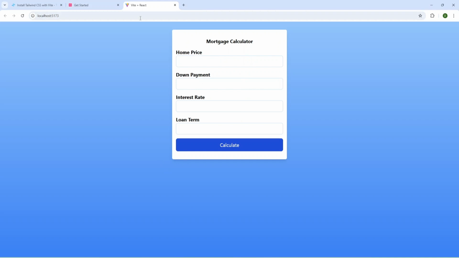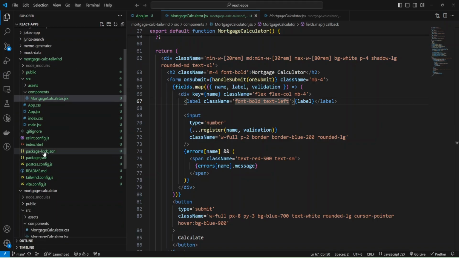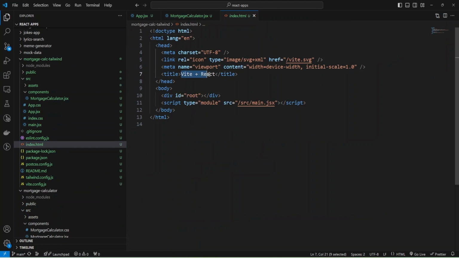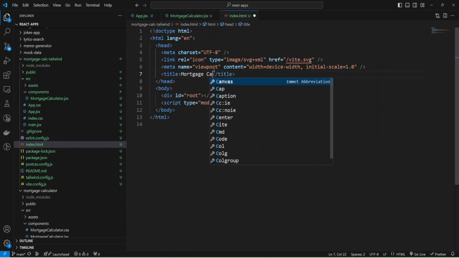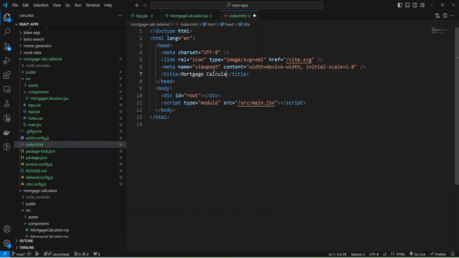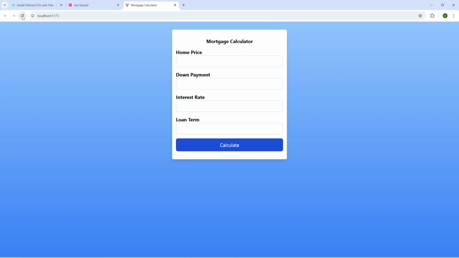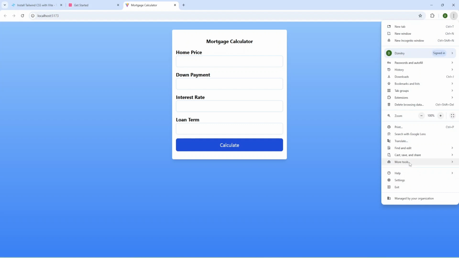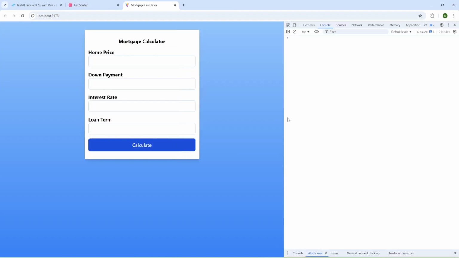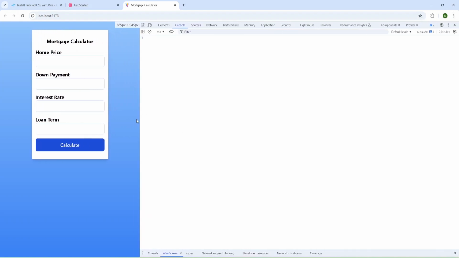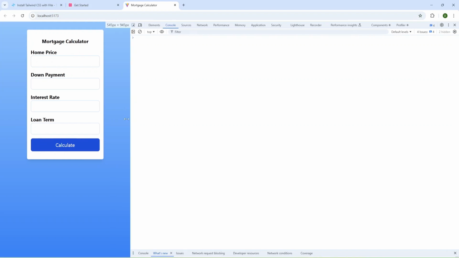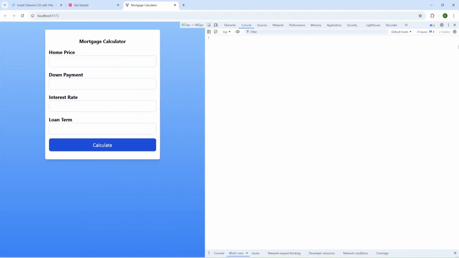And I would like to change this title, and let me provide mortgage calculator. Okay, and let's check again. And let's check for smaller screens that our media queries work. And we have smaller width.